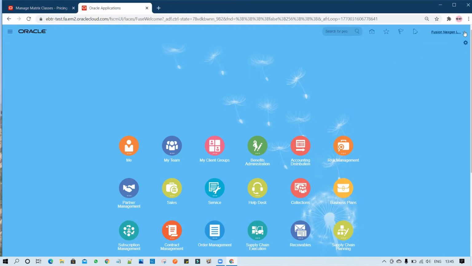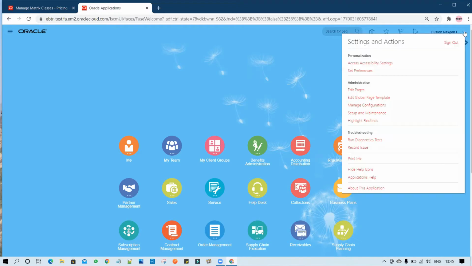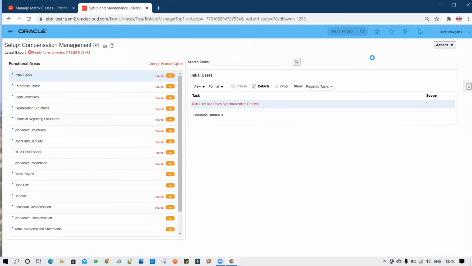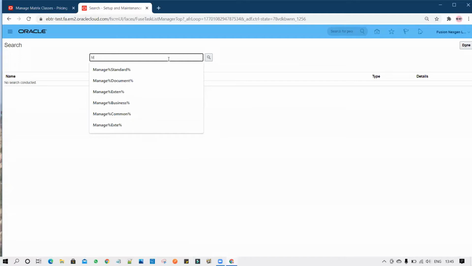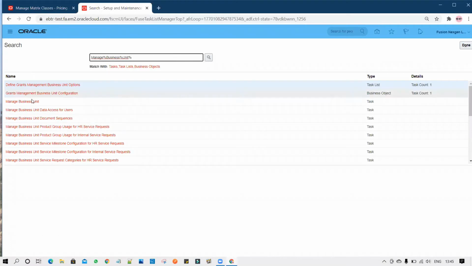So let's begin. First you have to go to Setup and Maintenance, under Tasks, and click on Search. Under the search, you have to type manage business unit. So how to get the business unit ID?